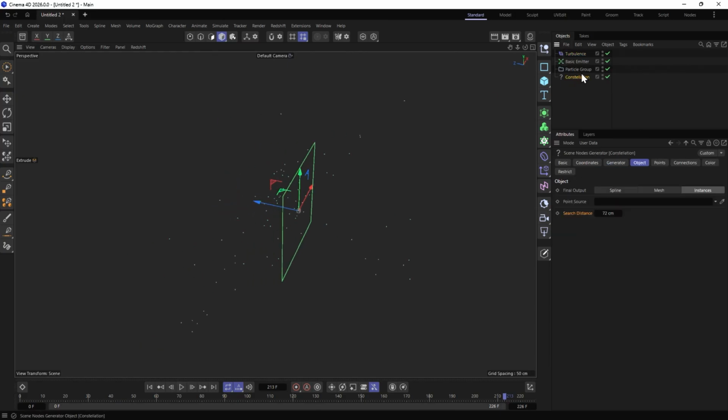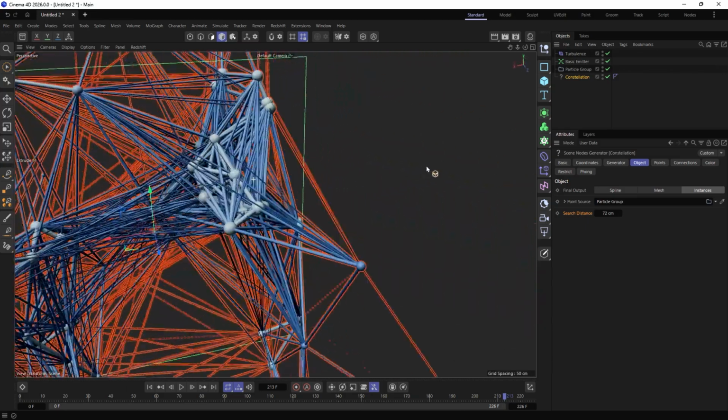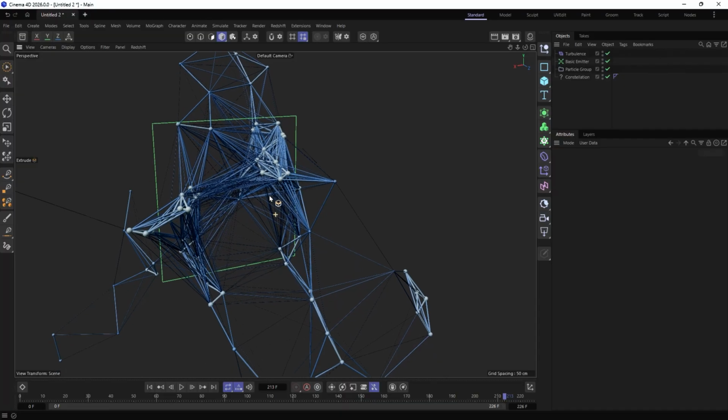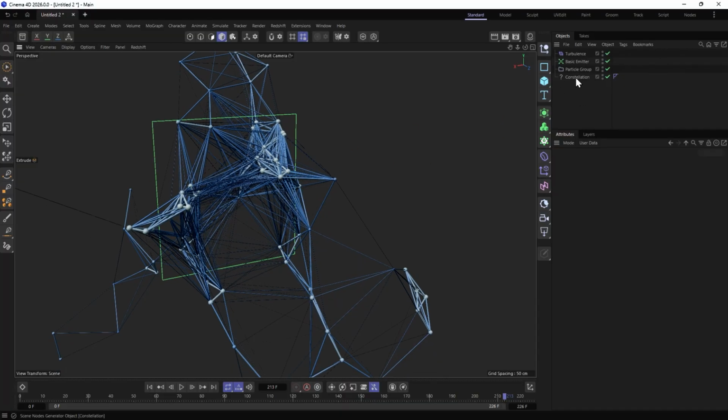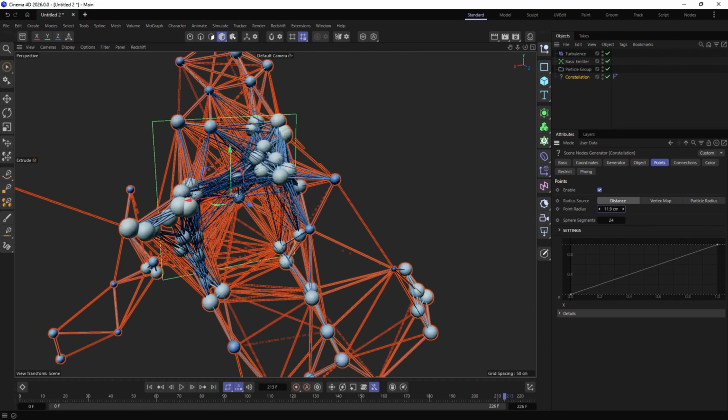So now let's grab our constellation and link the particle group, not the emitter, the group. And suddenly we're going to get a bunch of cool connections in between them. So it's kind of like an atom array, but with so much more control. Let me deselect that just because everything's kind of big right now. Why don't I select constellation and we will increase some radiuses here. So we'll make those bigger.